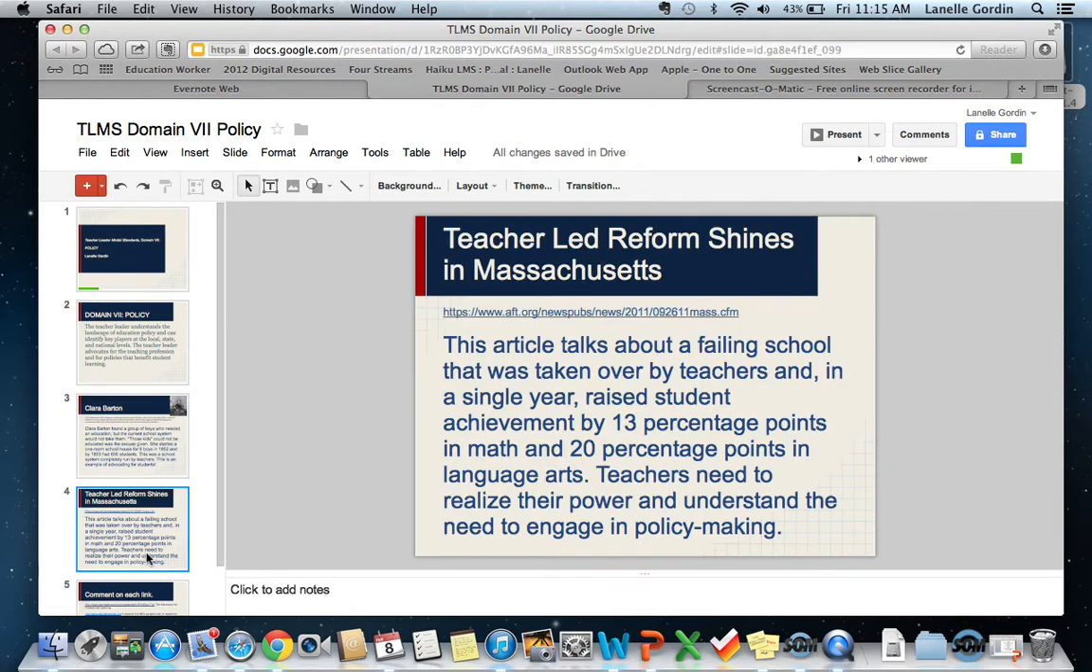Another one of the resources that was there was, again, this article that's called Teacher-Led Reform Shines in Massachusetts. So on here, I did put the URL where you can get the article, and I gave a short summary of what it was about. This article talks about a failing school that was taken over by teachers and in a single year raised student achievement by 13 percentage points in math and 20 percentage points in language arts. Teachers need to realize their power and understand the need to engage in policy making. You can see how this has to do with Domain 7.